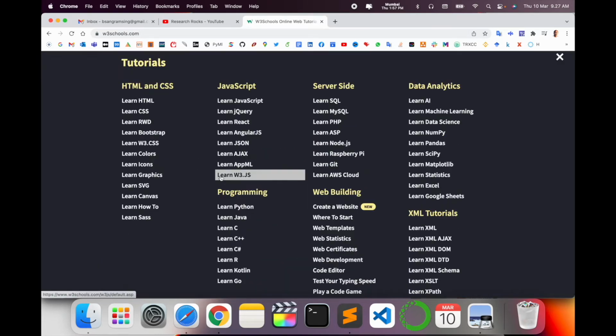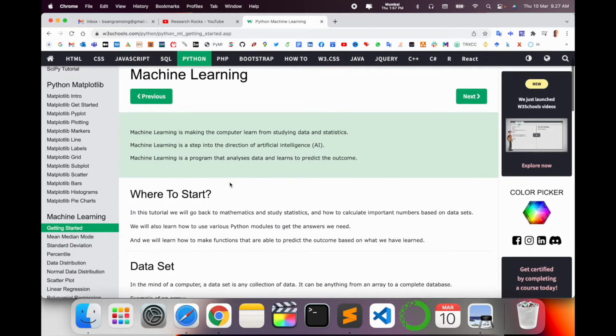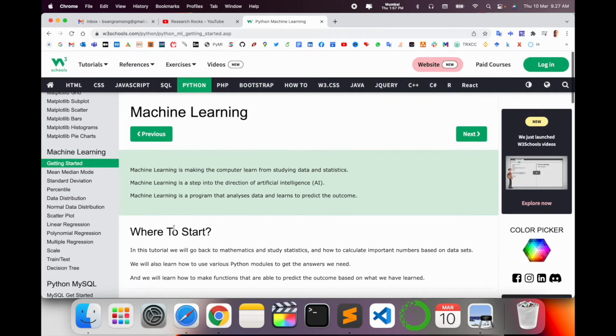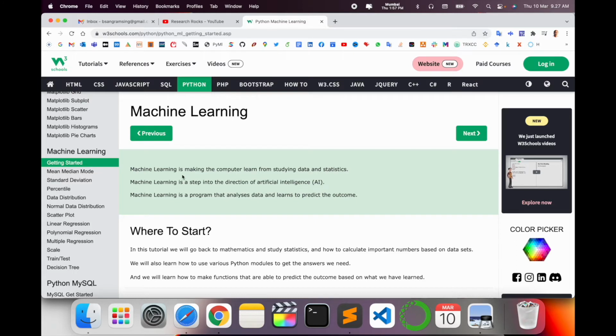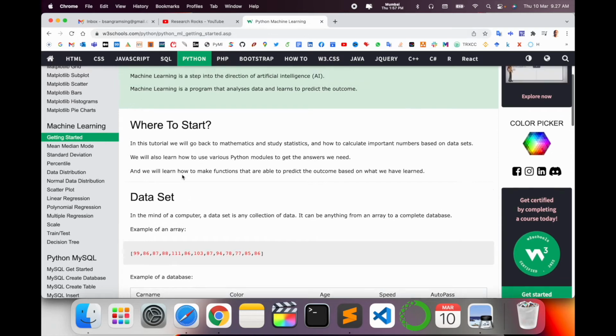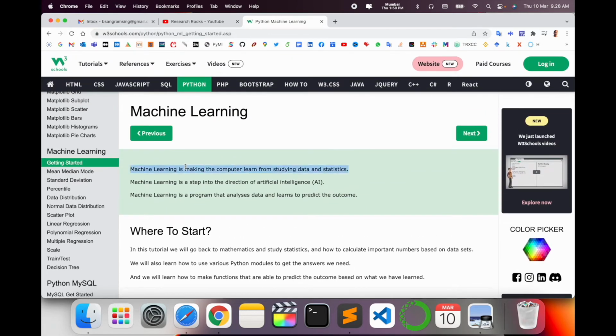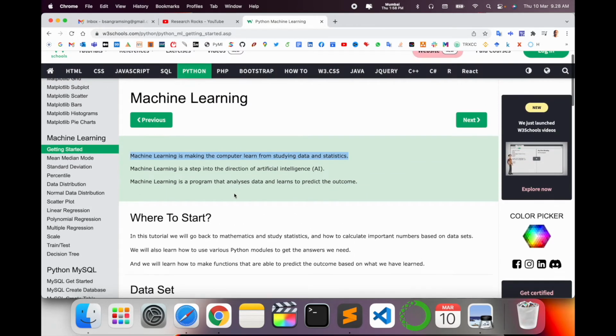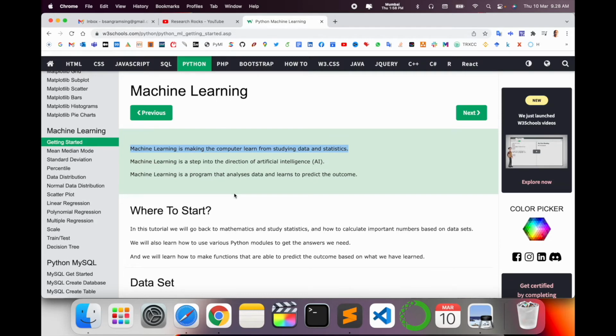And look at this, inside the tutorial option multiple subjects are available here, but we can see data analytics, learn AI. You simply click here, learn machine learning and get started. So look at this: machine learning, making computers learn, study data and statistics, a step in the direction of artificial intelligence, data, and learn predictive outcomes.